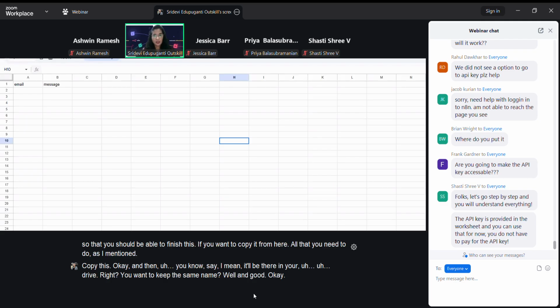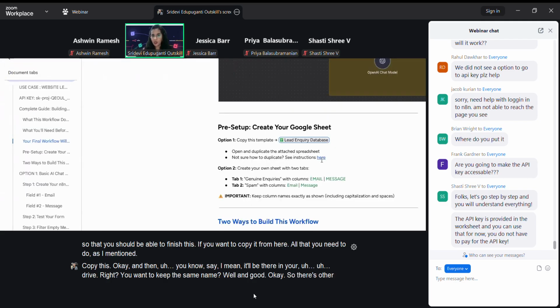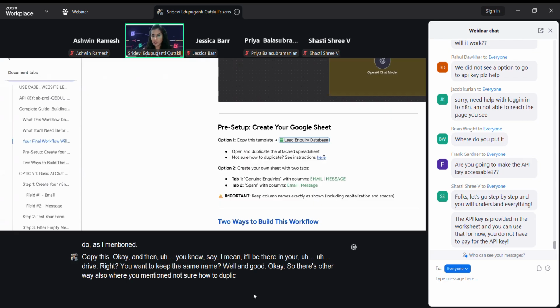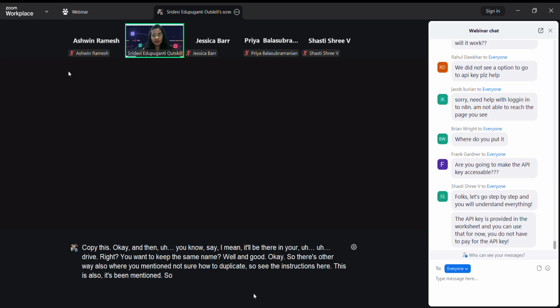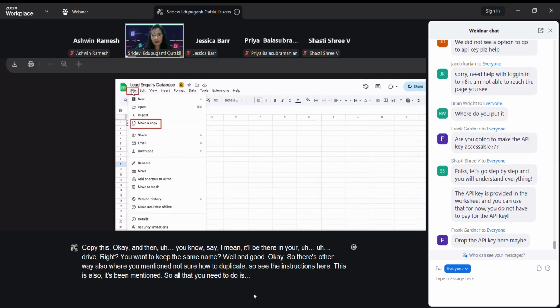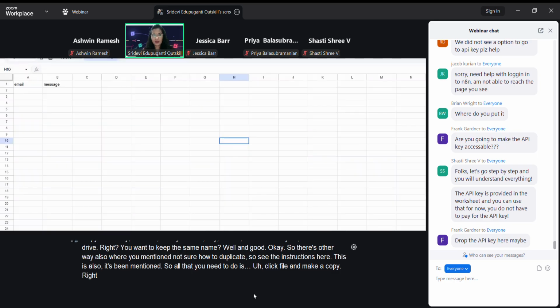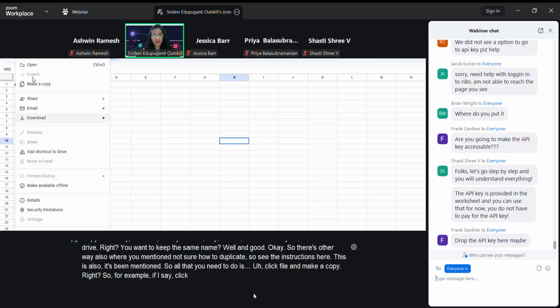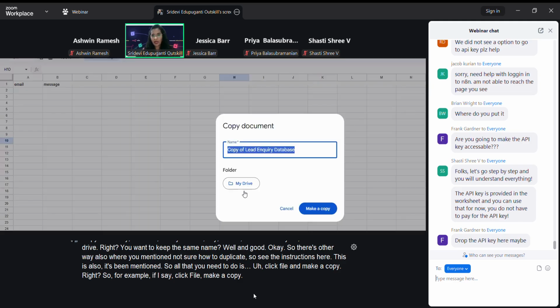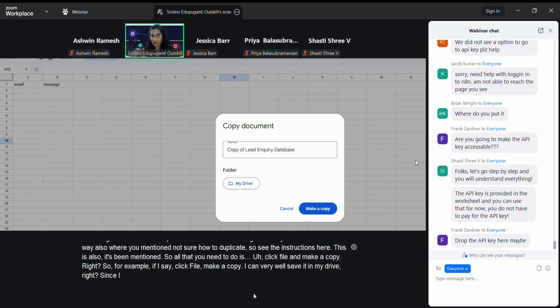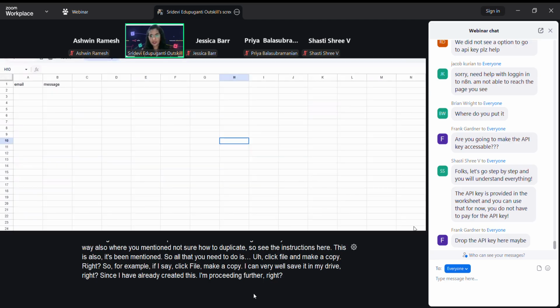There's another way too, if you're not sure how to duplicate. See the instructions here. All you need to do is click File and Make a copy. For example, I can save it in my drive. Since I have already created this, I'm proceeding further. Okay, great.